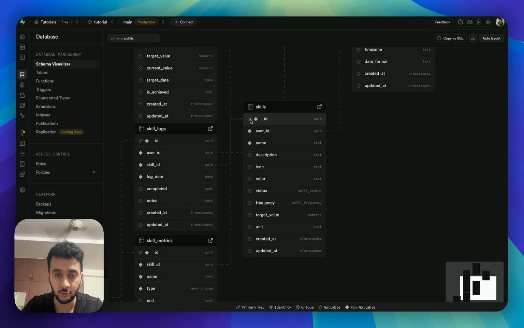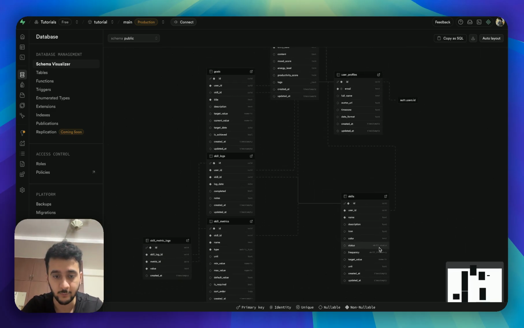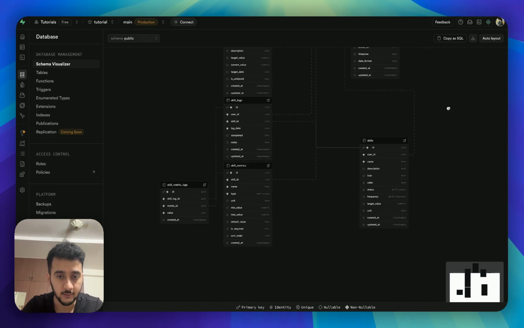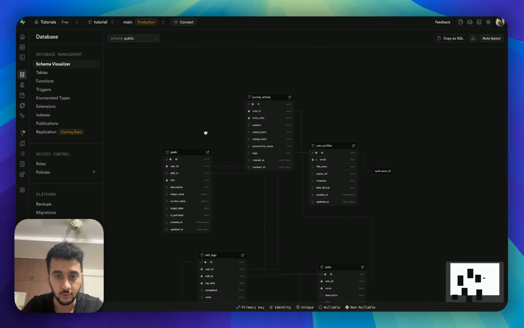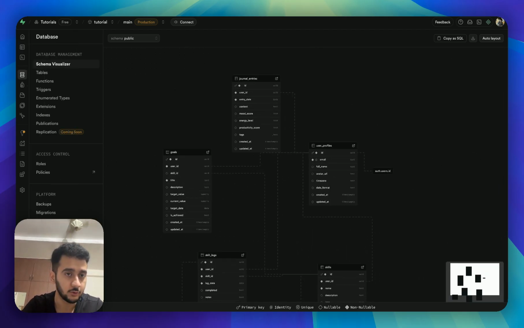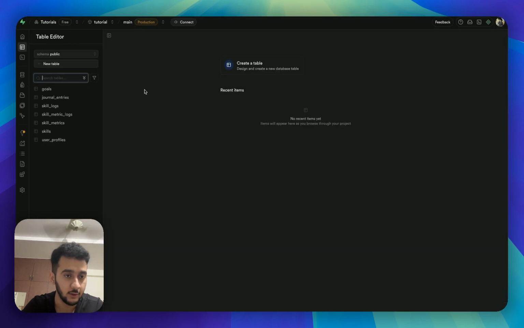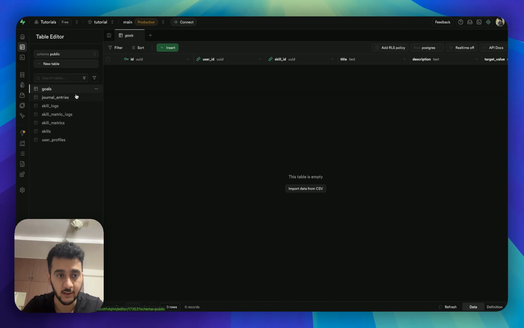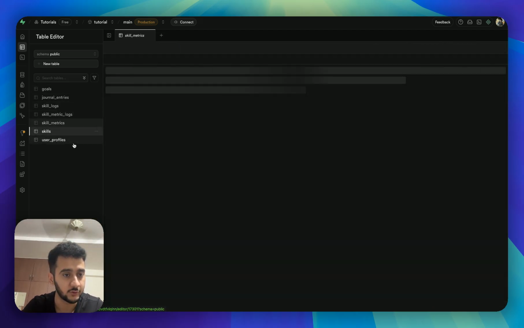Skills has a breakdown of primary key, user ID, name, description, color. Skill status, so skill status is connected to skill status, which is most probably enum or maybe something. And skill metrics, skill metric logos, and goals, and journal entries. So let me see, I think they must have connected. They are connected. All the tables are live, goals are live, journal entries are live, all these tables, they are live. They have been just formatted.